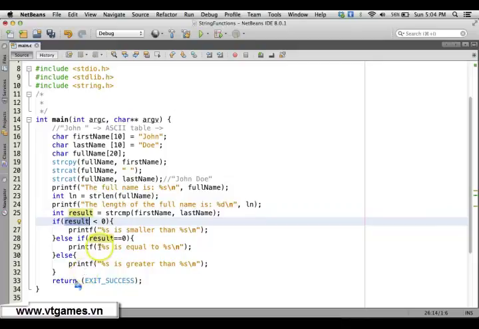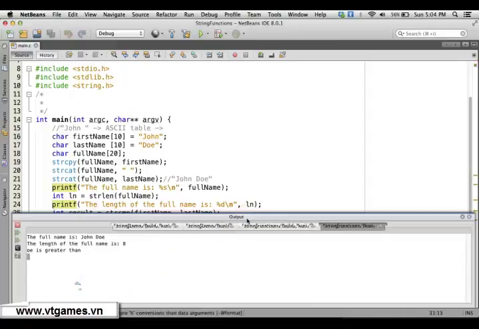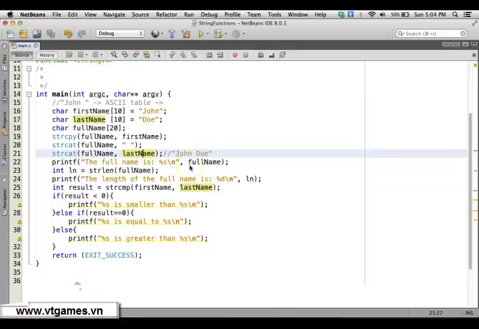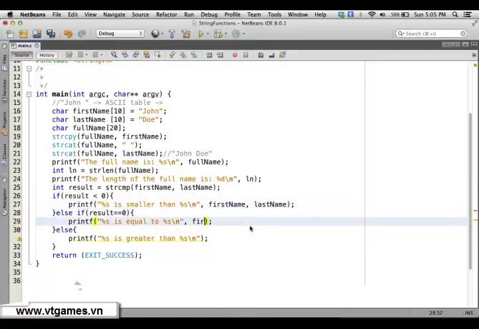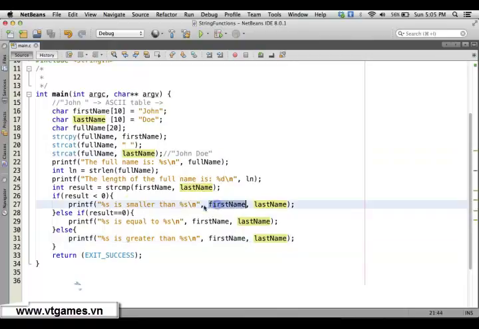So the first condition is false, because it's not smaller than 0. The second will be false because they are not equal. The last one is going to be true, because it's not smaller and not equal, it is greater than, so this one is going to be executed. If you execute this, there's some warning here. I'll put first name here and last name here. The first name is the value to be displayed in the first place, and the last name is the value to display in the second place correspondingly.